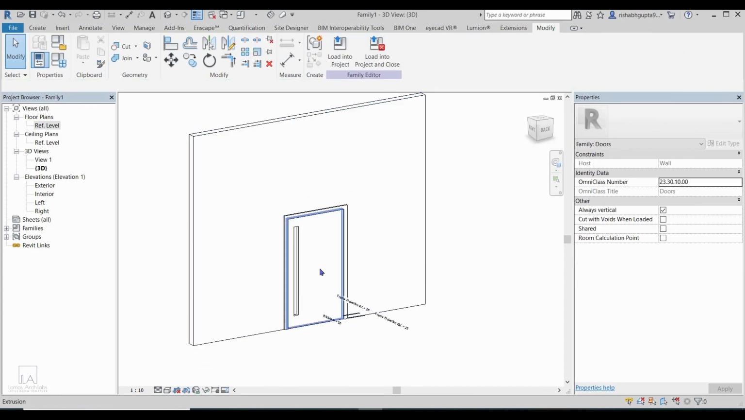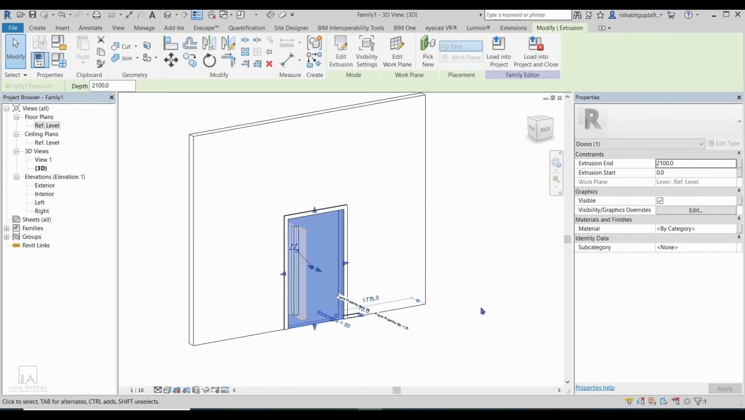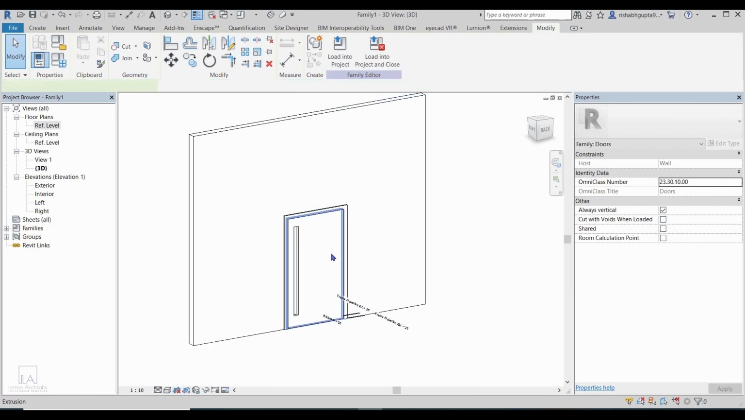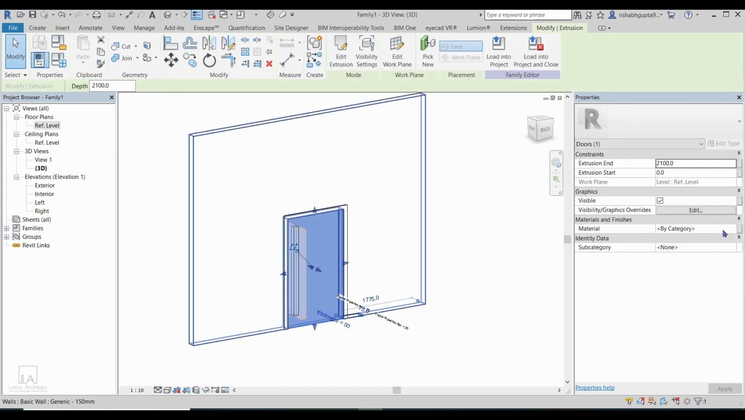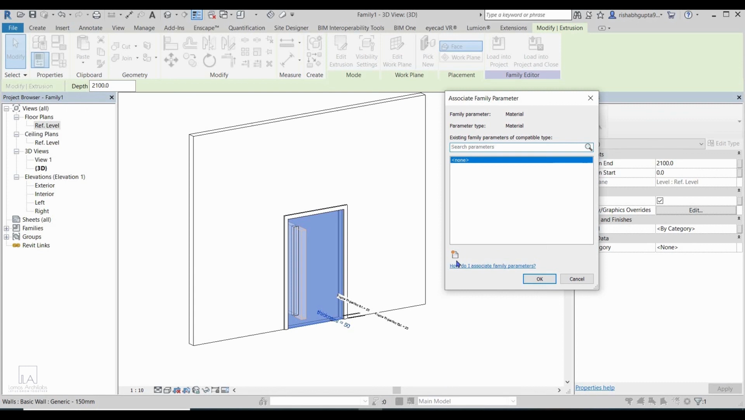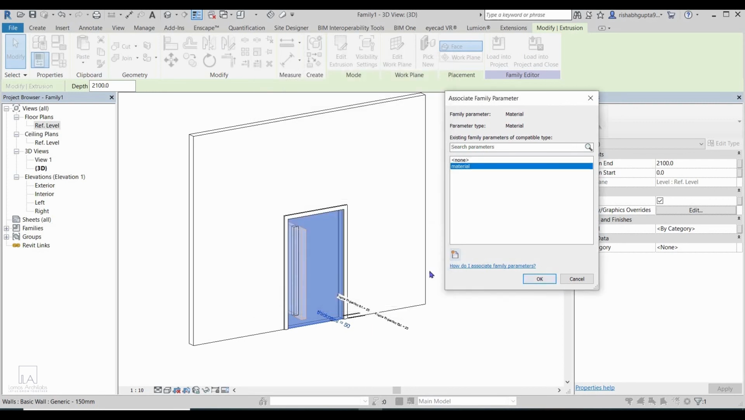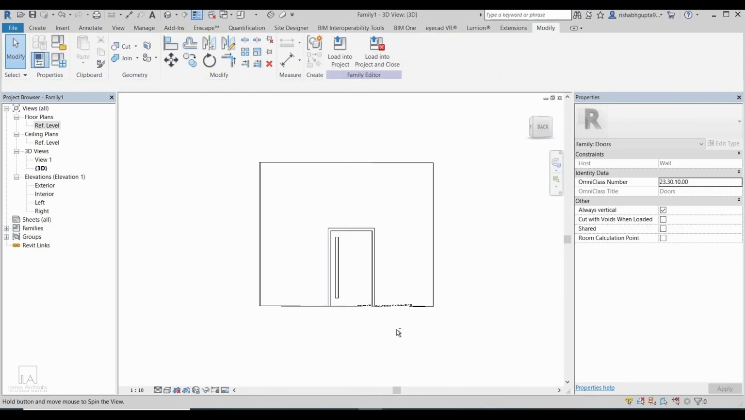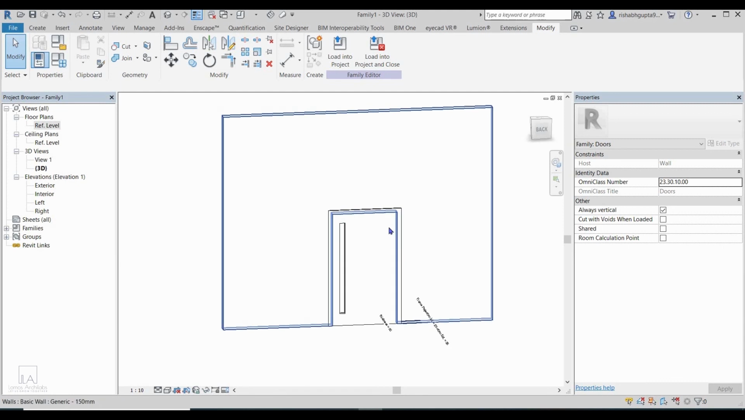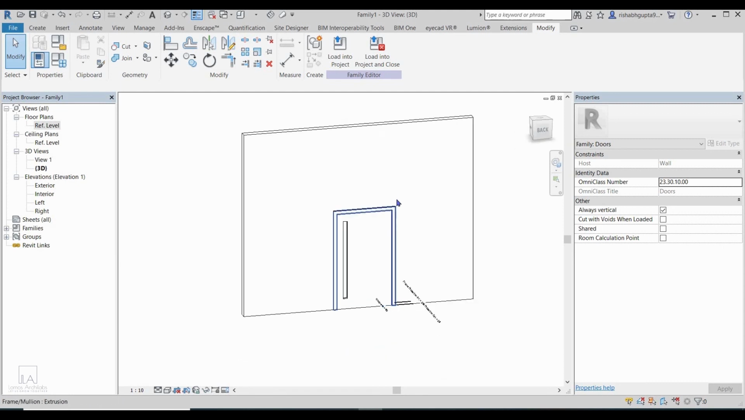Now suppose for this door panel, I want to set material as a parameter. So I will select this extrusion. Here I have the option of material by category. Instead of just clicking on this small box, I will click on this rectangle which says associate family parameter. I will click on new parameter and I will name this parameter as material. After this, I will click on OK. So I have given a parameter for the material of this door panel.